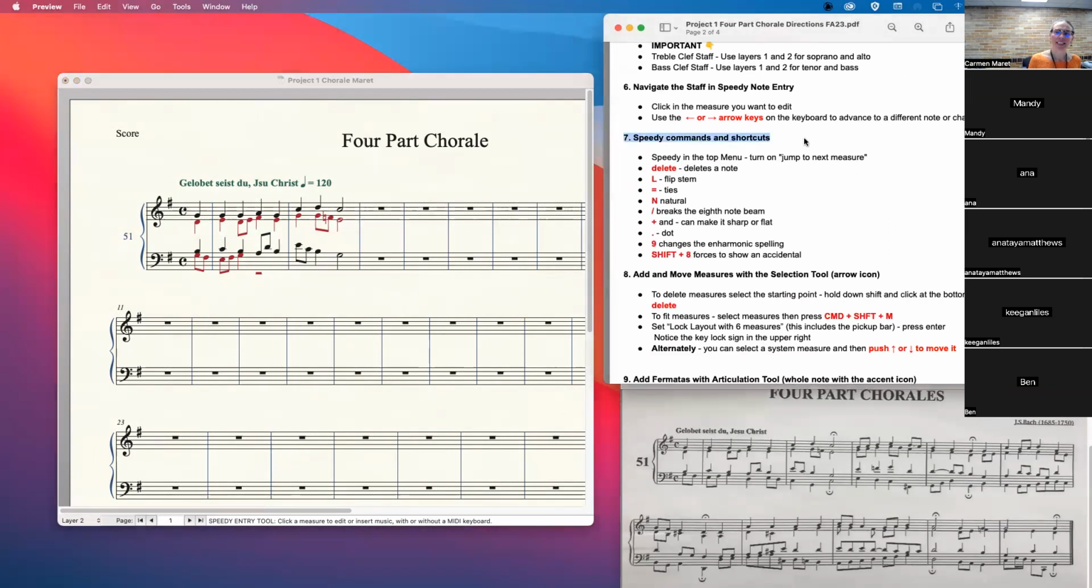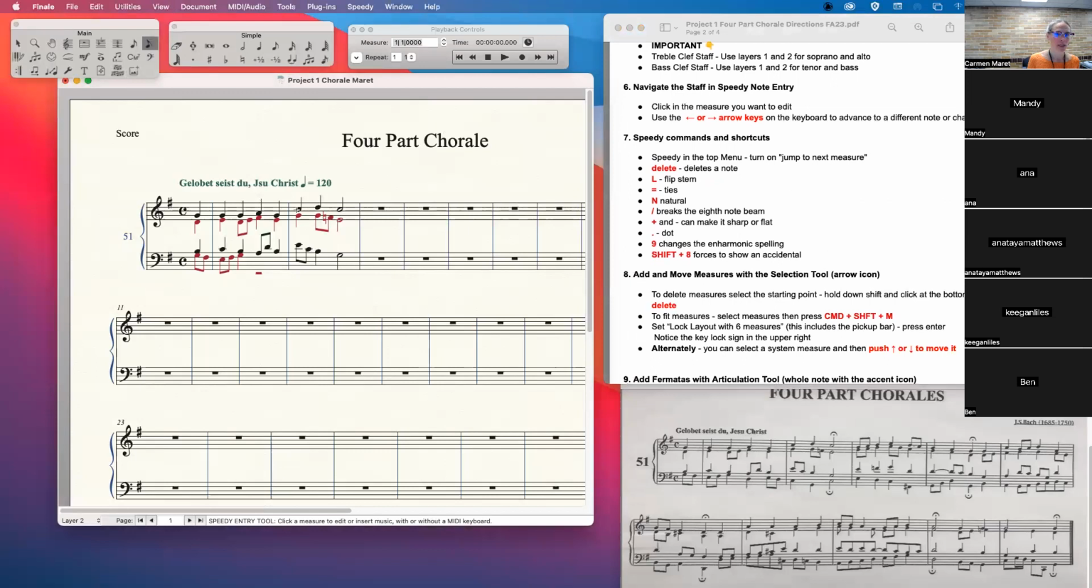All right, number 7 in the directions. These are some shortcuts that you can work with this speedy entry tool. Delete will delete notes. Yay, I just deleted. If you go over a note and you push L, it flips the stem. So that's a shortcut. Equal sign is a tie. So there are some ties in this. If you push N over a note, it makes it a natural. Shift plus raises a note. Shift minus lowers a note. So that's how you work with accidentals. A dot makes a dot. So there's some logical things in Finale.